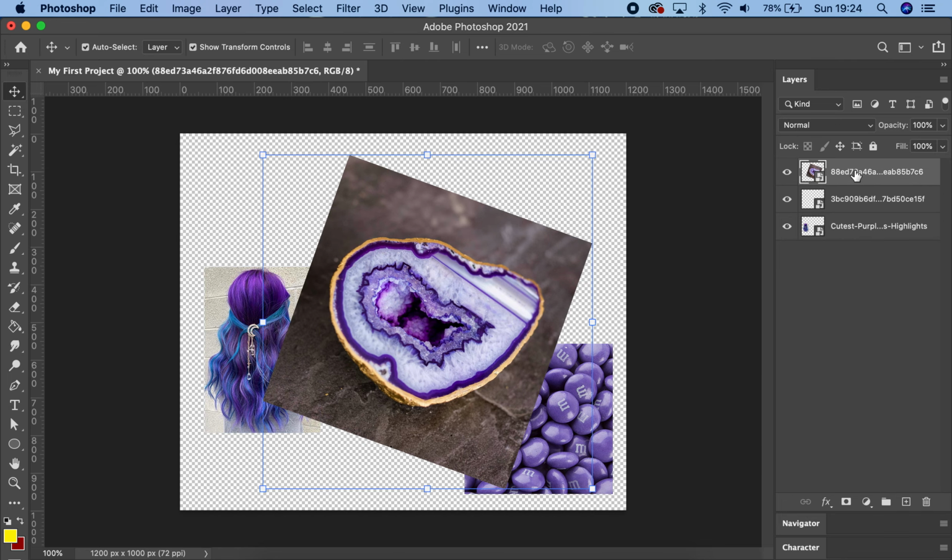Okay, so I'm going to click here on the geode, and I'm going to double click here on the name, not in the thumbnail because it will give me another menu. I will double click here on the name, and I'm going to change the name to geode, okay? And I will do the same for the M&Ms. I'm just going to put M&Ms like that. And in this one, I will put hair, okay? Now I can know the content of each layer.